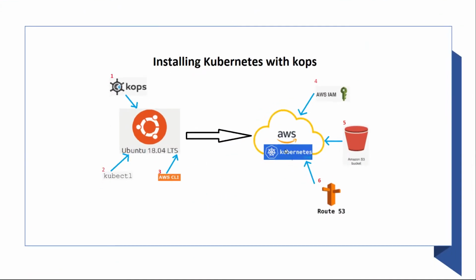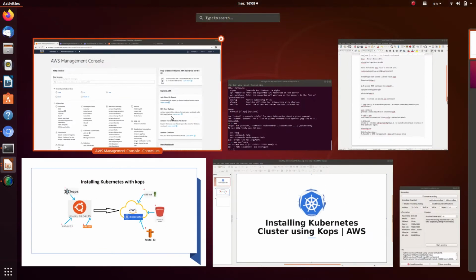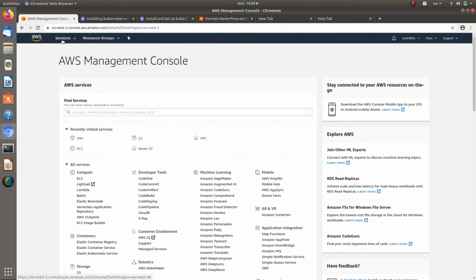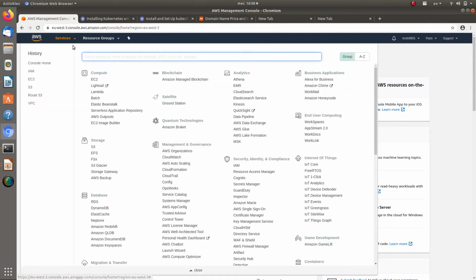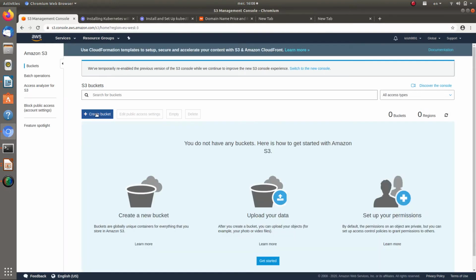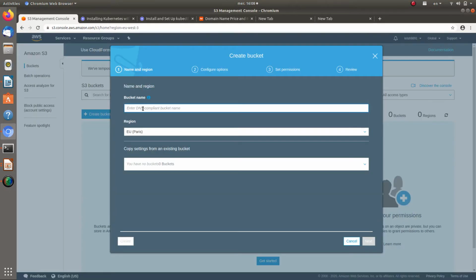And go back to the slide. We completed step 4. We have to create an Amazon S3 bucket. That's step 5. S3 bucket. Create a bucket. Make sure this bucket name is always unique in the particular region where we are creating the cluster.